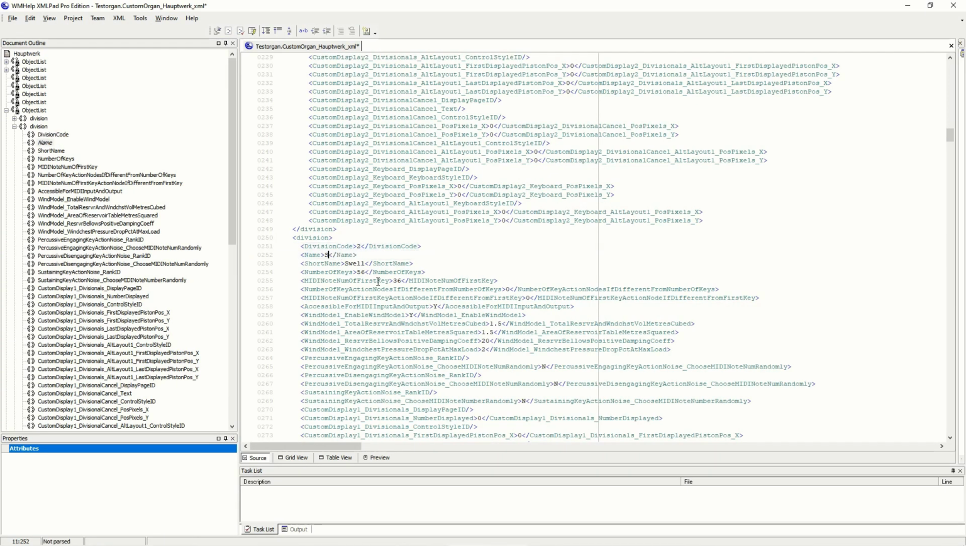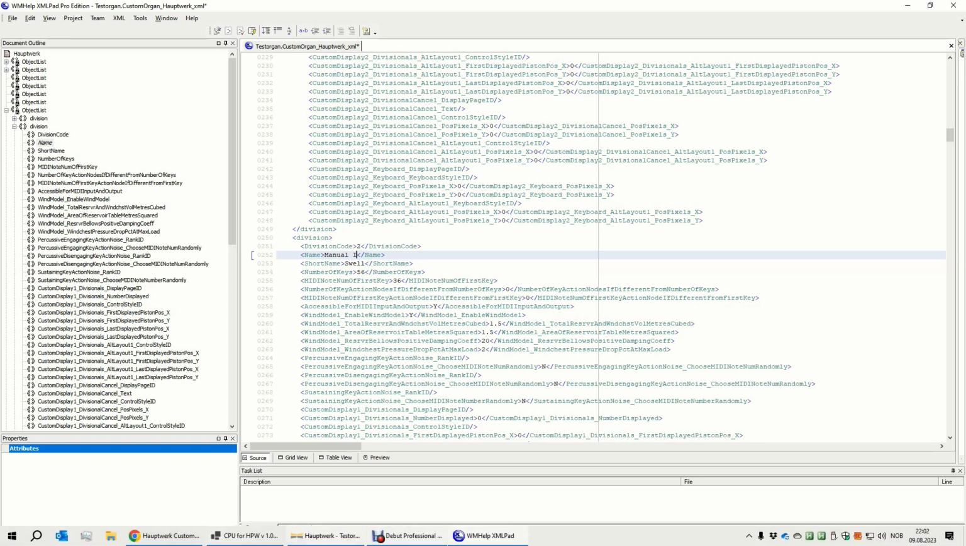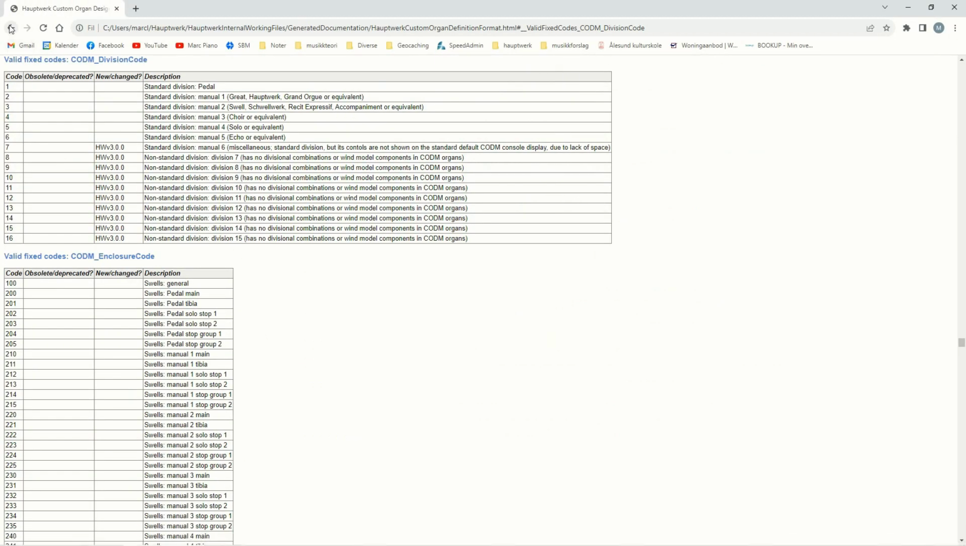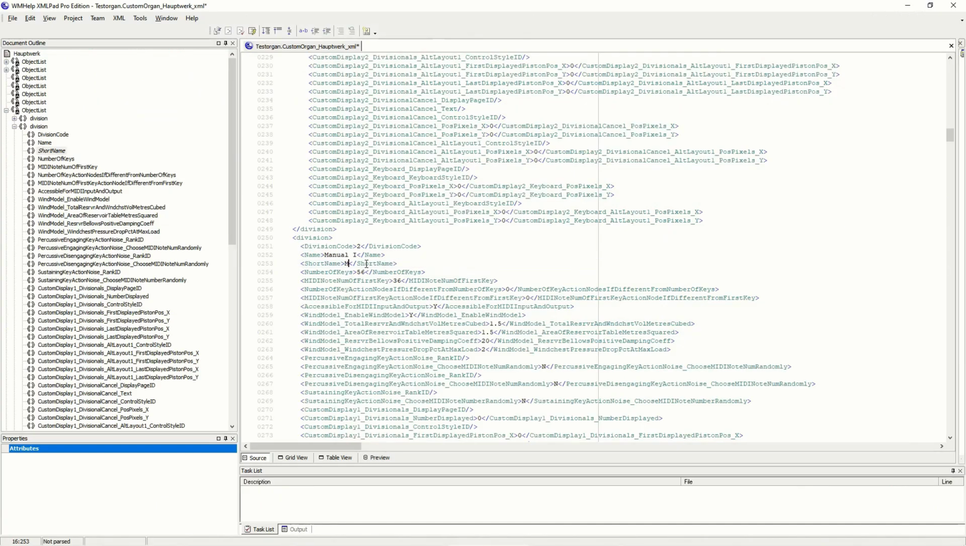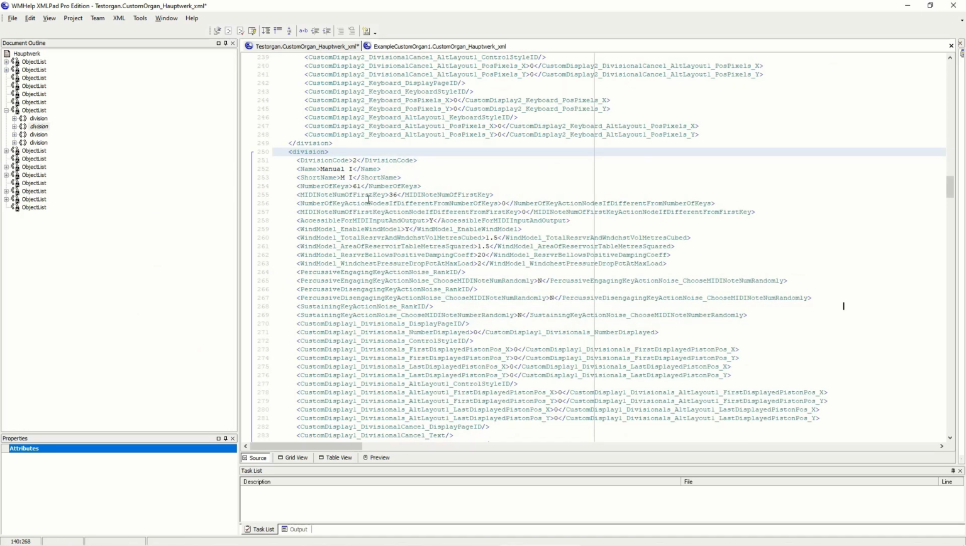We rename it to Manual 1. The short name, what's important to notice is that if we look in the database table again, we can see there's a maximum length of 5. Let's call it M1. The number of keys we want to extend to 61 keys from C to C. MIDI note number of first key should be 36. That's the MIDI note number of the lowest key on a standard organ keyboard.